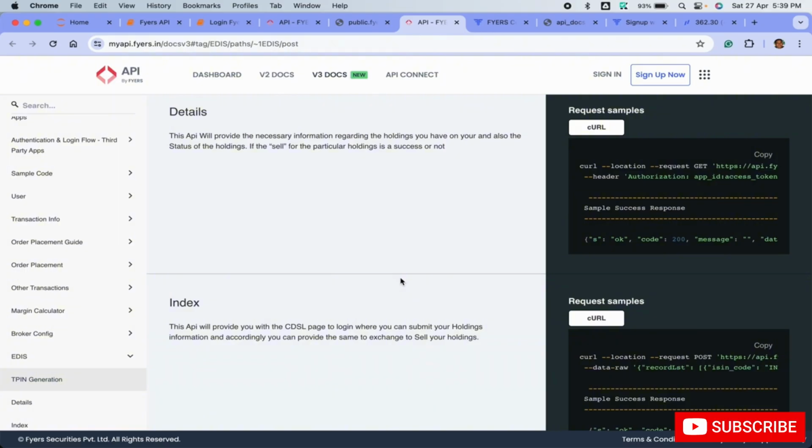So that is pretty much the introduction to this API documentation I have covered. Now in the training, we will perform all these actions using the Python wrapper.